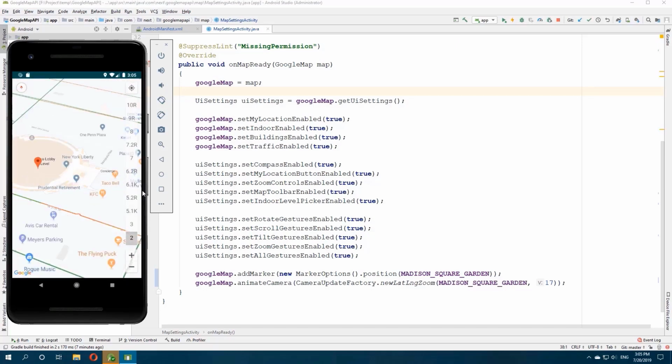Okay, here it is. This one is indoor level picker, and these are the floors of Madison building. We can click on them to see the map for each floor that we want. For example, this is the floor 7, and we can click on any of them to see their floor map. We can disable this picker over here by setting indoor level picker to false.